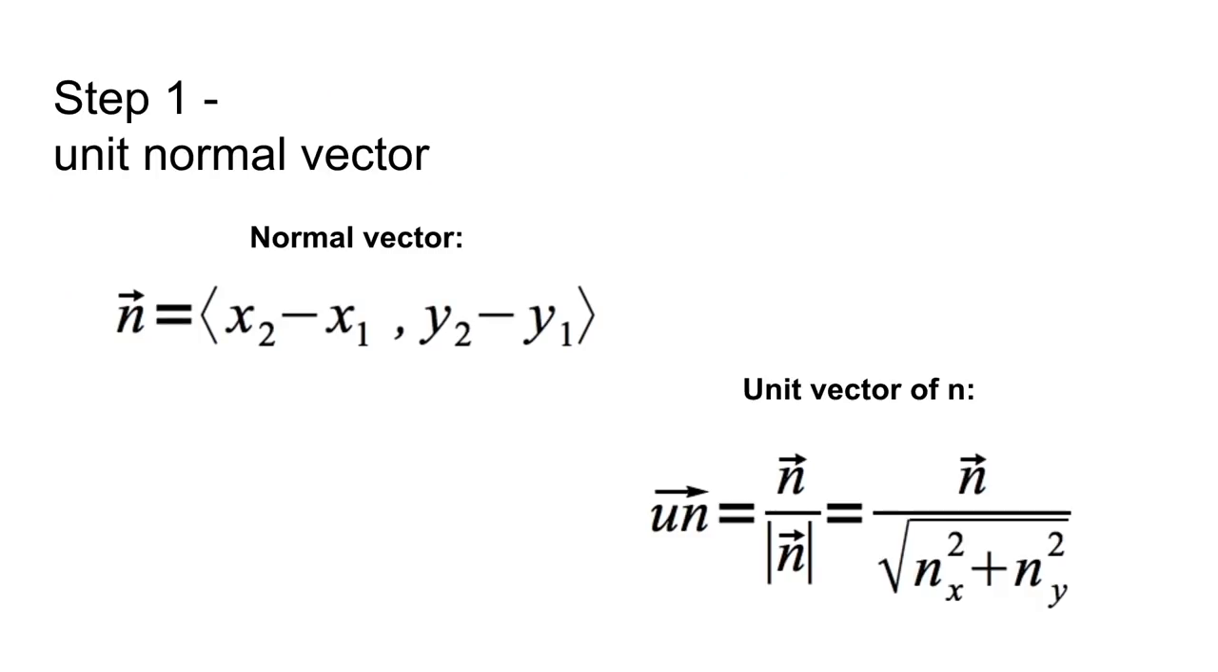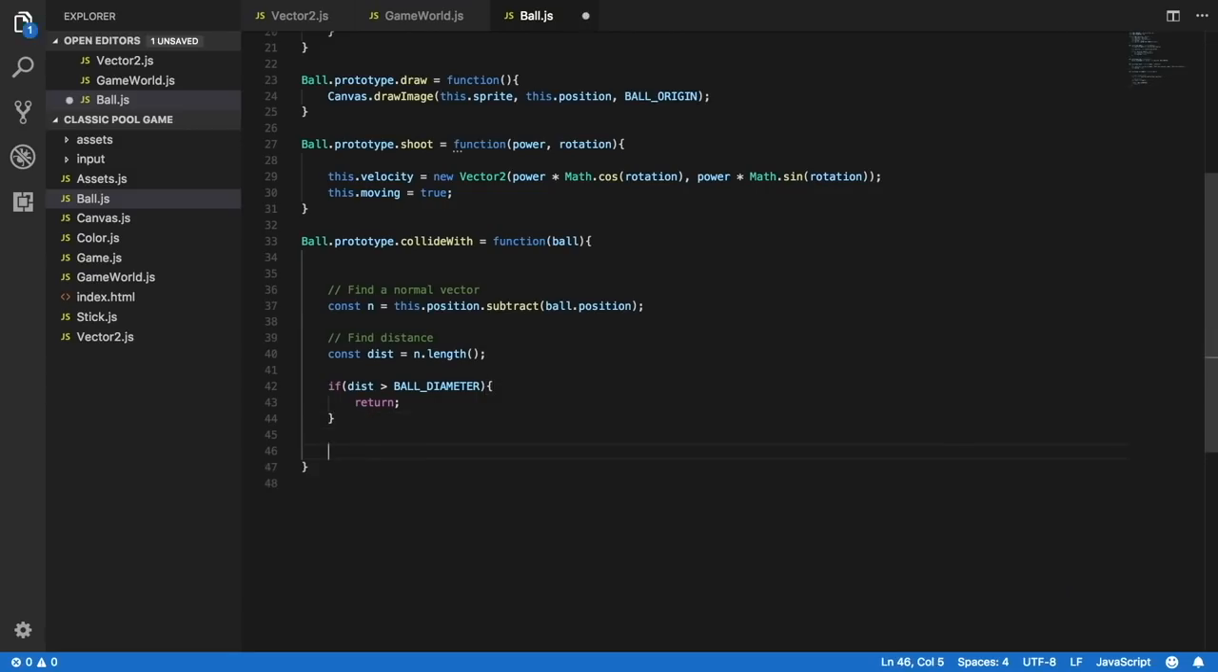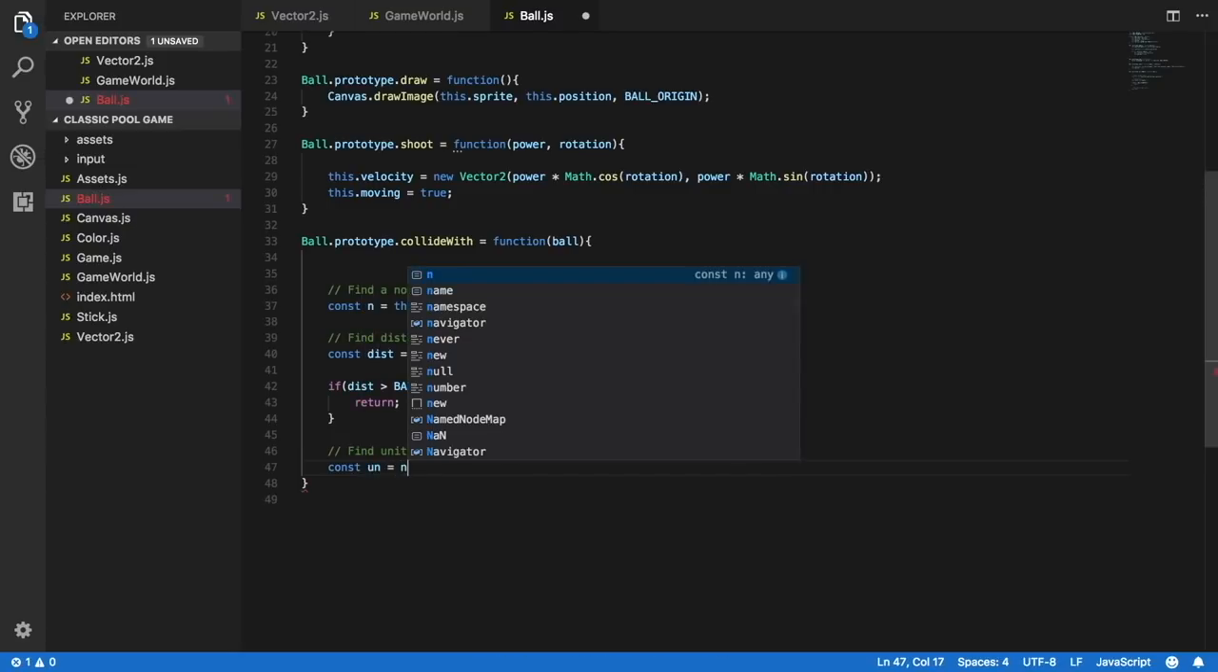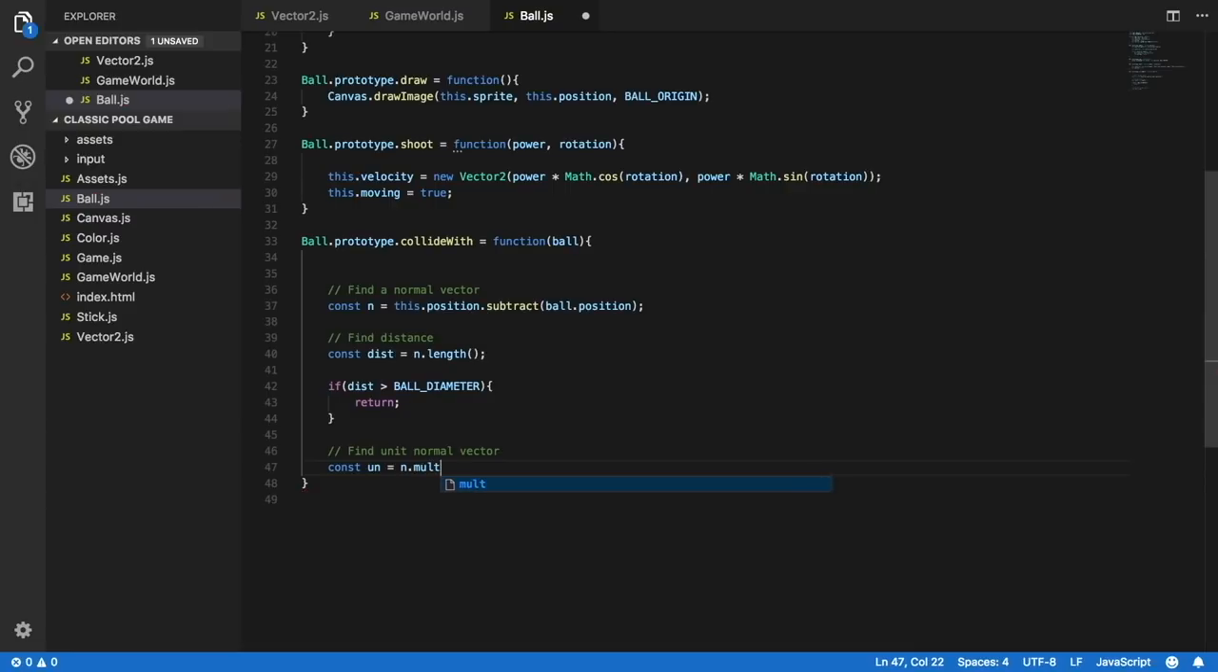Okay, so now let's find a unit vector of n. And we can do that by taking n and multiplying it by 1 divided by its length. So now back in our code, let's write a new comment, and we'll declare here that we're going to find the unit normal vector. Let's set const un to be n multiplied by 1 divided by n.length.